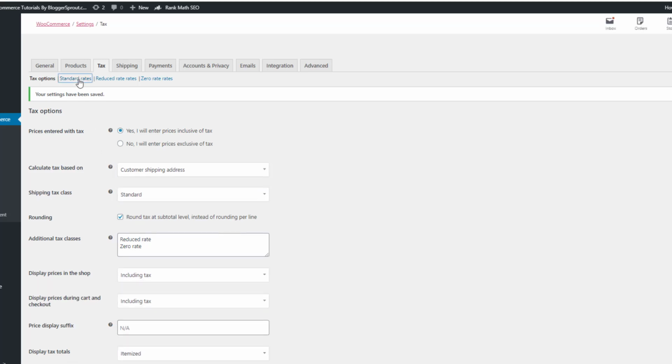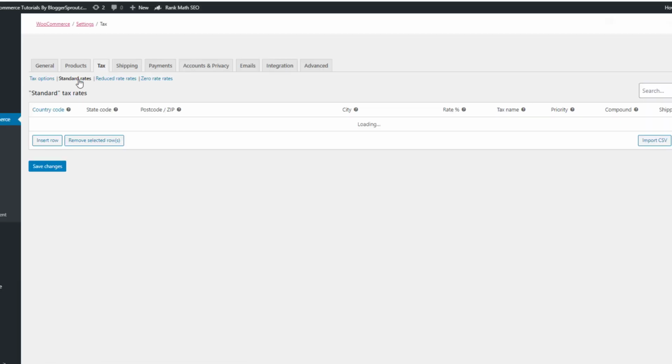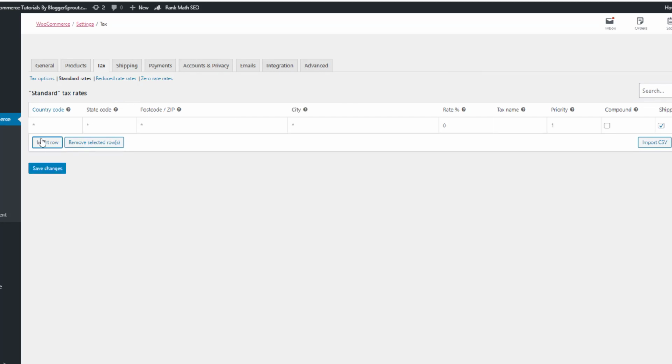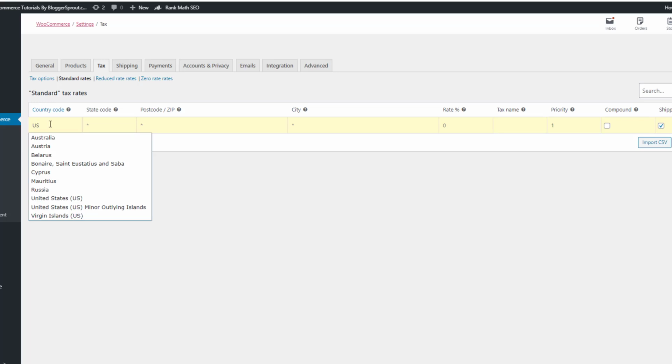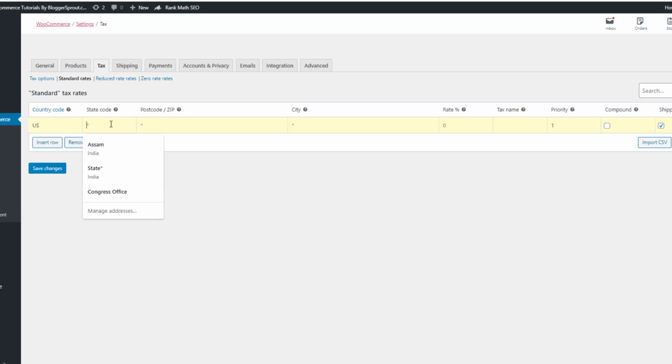Next is standard rates. This is the rate of what the tax rate should be. So I will just click on insert row, and here the country code is US, that is United States. CA, California, I think so. I don't know the zip code of California. I will type something else. City is California. Rate is 20%. Priority compound shipping. Okay, and click on save changes.